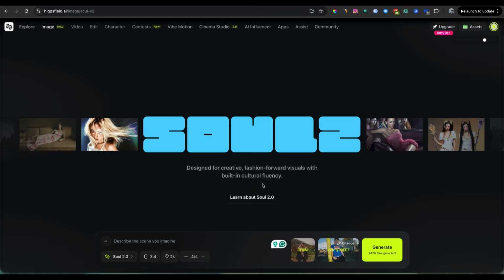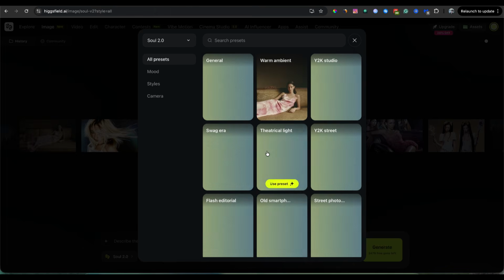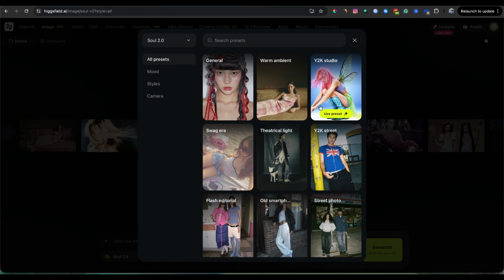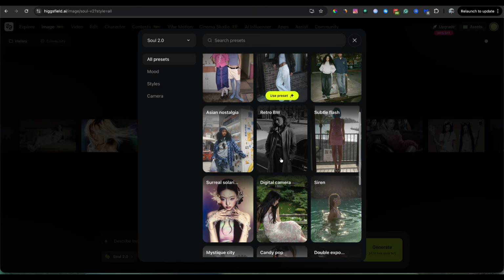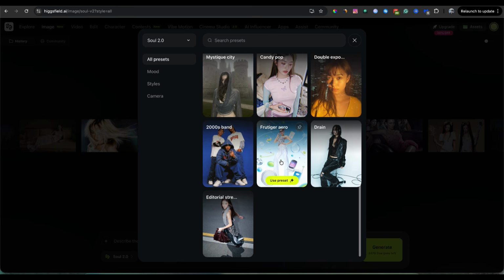Now, before we begin, let's take a quick look at the user interface. If you look at the bottom right corner, you'll see a section called Templates. Go ahead and click on that. It will open up the preset panel, and this is where a lot of the creative power actually lives. Inside, you'll find a wide range of built-in presets, things like Warm Ambient, Y2K Studio, different mood categories, style directions, camera setups, and more. These aren't just filters.